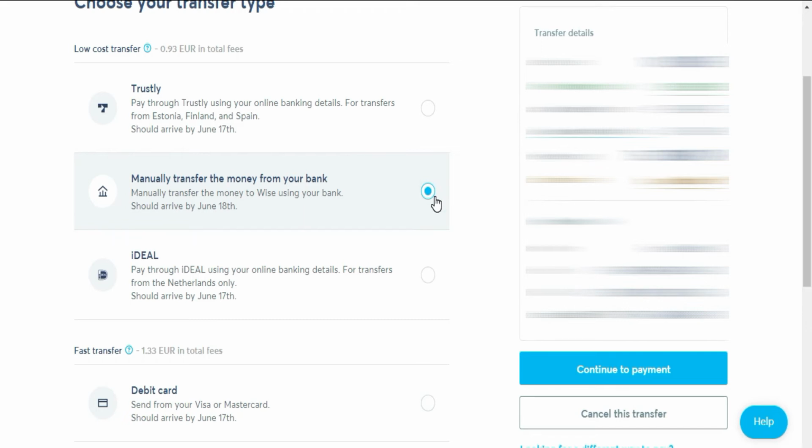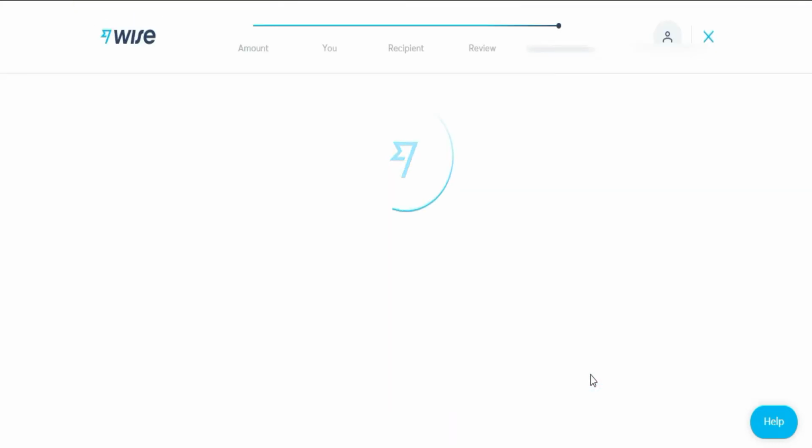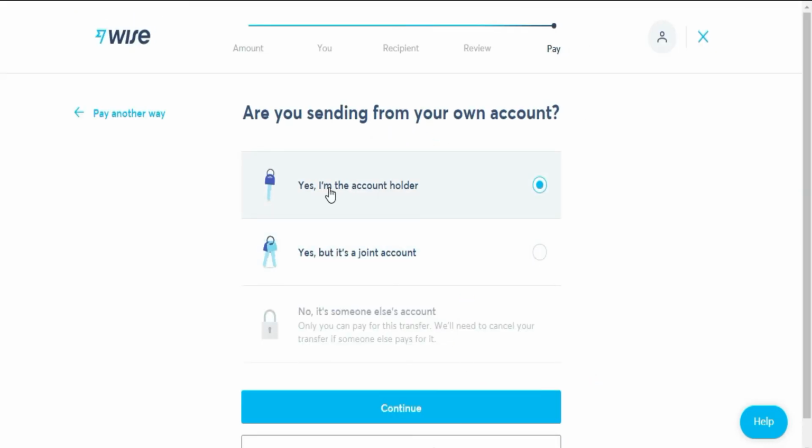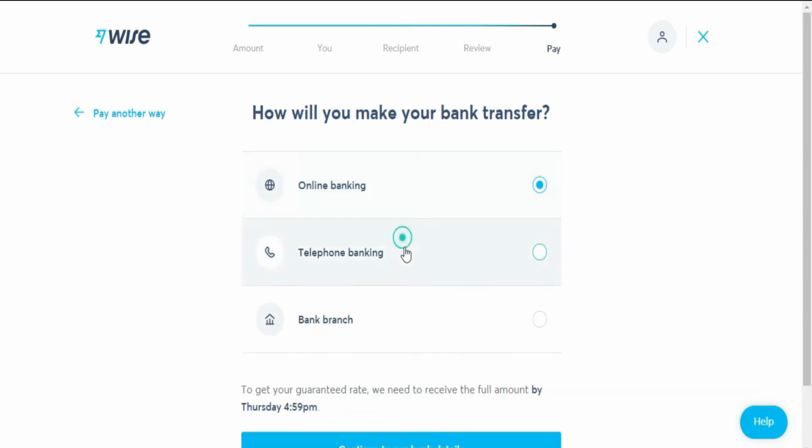Any of the two methods is ideal to pay, and once you are sure which one to use, simply click on Continue to Payment and make the payment. In the case of using bank transfer, we must indicate if we are ourselves who will send the money or someone else, the way in which we will make the transfer, and that's it.